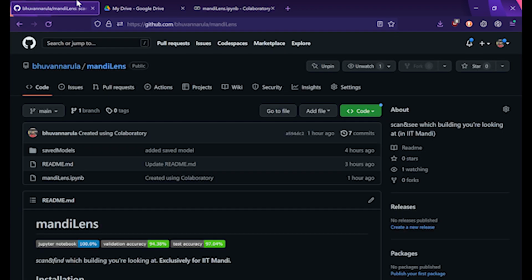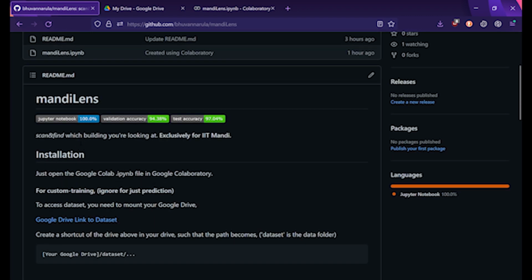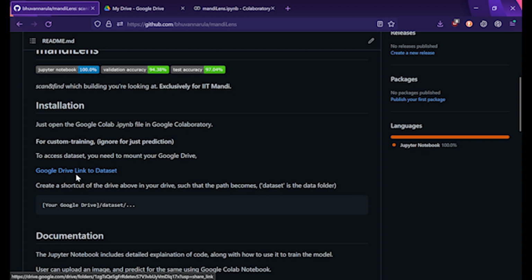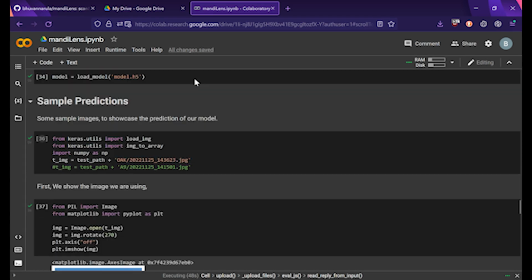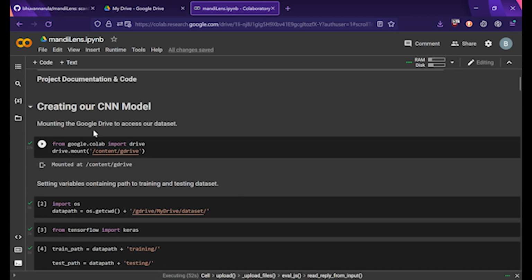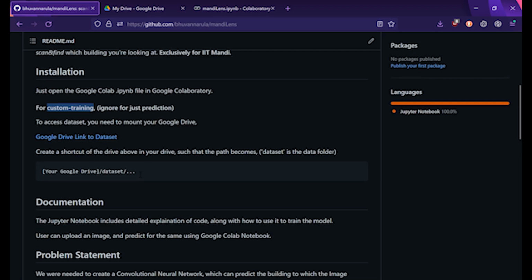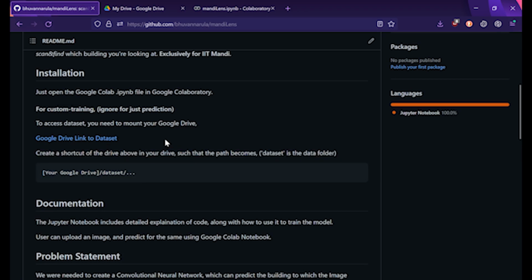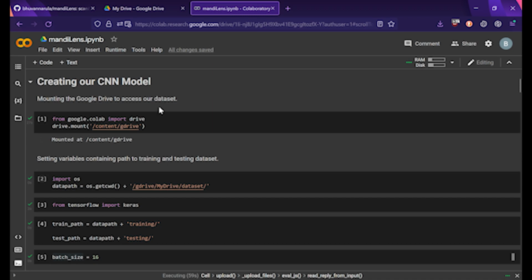And now on to the GitHub. In GitHub we have mentioned the installation procedure. If the user wants to custom train on our data set, there is a link to Google Drive, and the user will need to create a shortcut of this folder in his own drive. The user will be mounting his own Google Drive here in Google Colab. So he needs to do this, and after that pretty much the explanation is made available in the Colab itself.